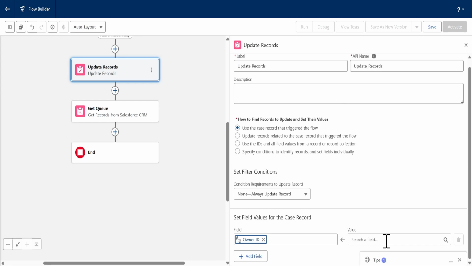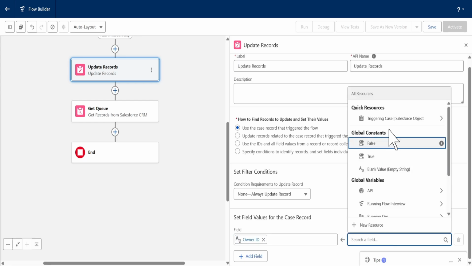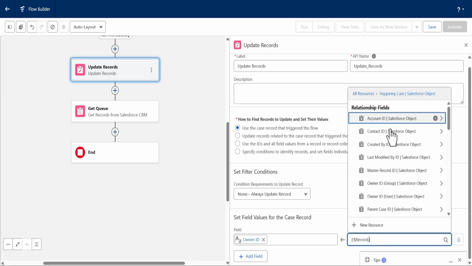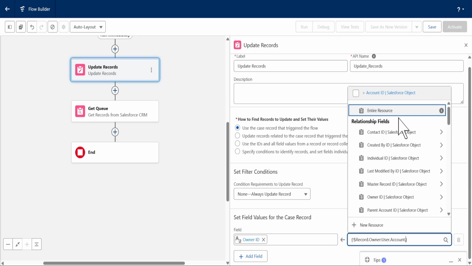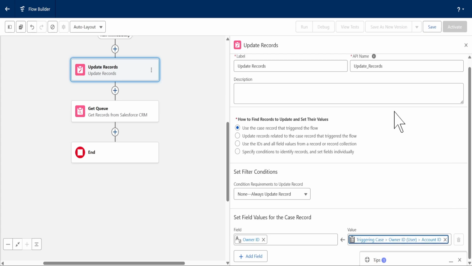In the field list, select Owner ID. This is where you point the case to a queue or user. For the value, reference the data you retrieved in Get Records, such as the account ID or related identifier from the buyer group record, depending on how your org maps cases to queues. The key is that the value resolves to the intended queue's identifier.